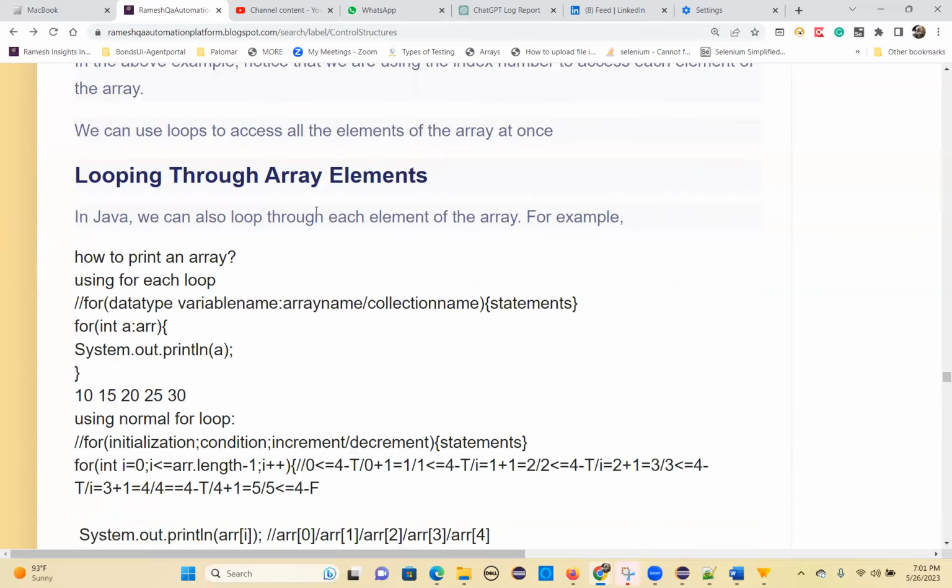How to loop through arrays? You can loop through arrays with a for each loop. This is the for each loop syntax: for, bracket, data type, variable name, colon, array name or collection name. To iterate over either an array or a collection, you use a for each loop. What is your array name? What is your collection name?